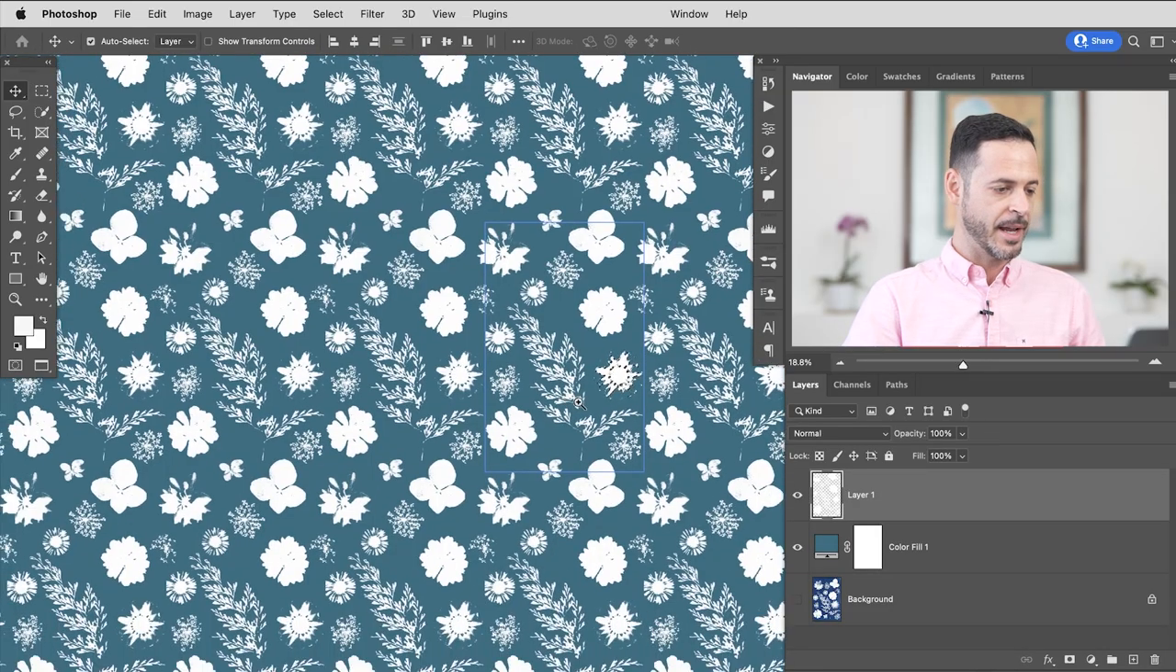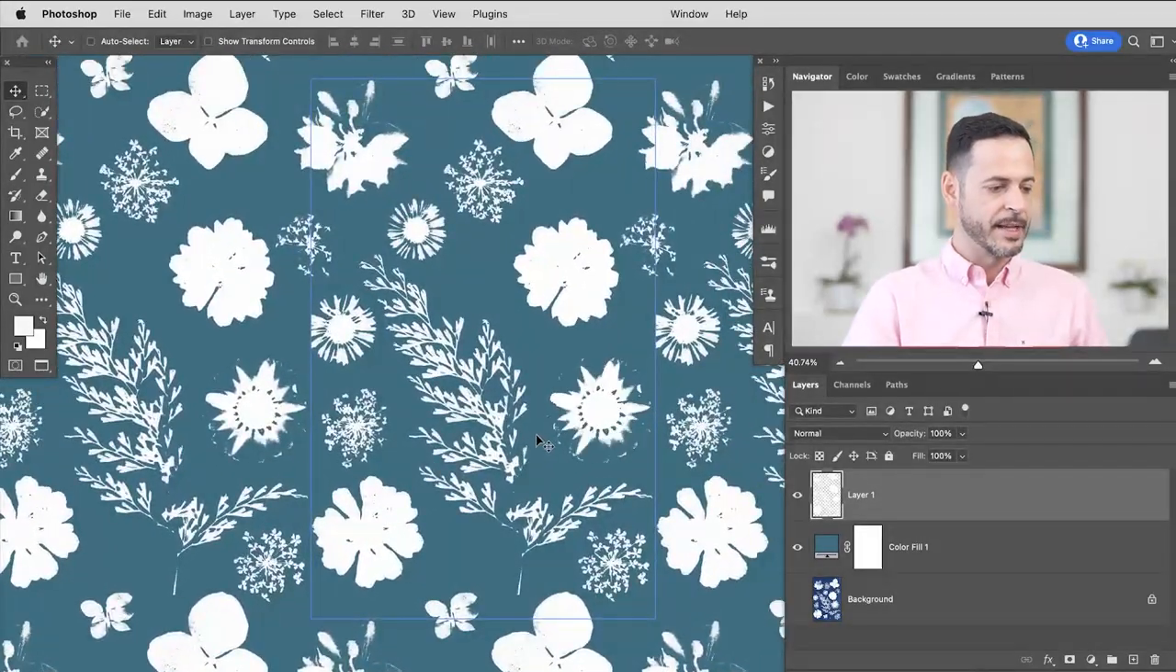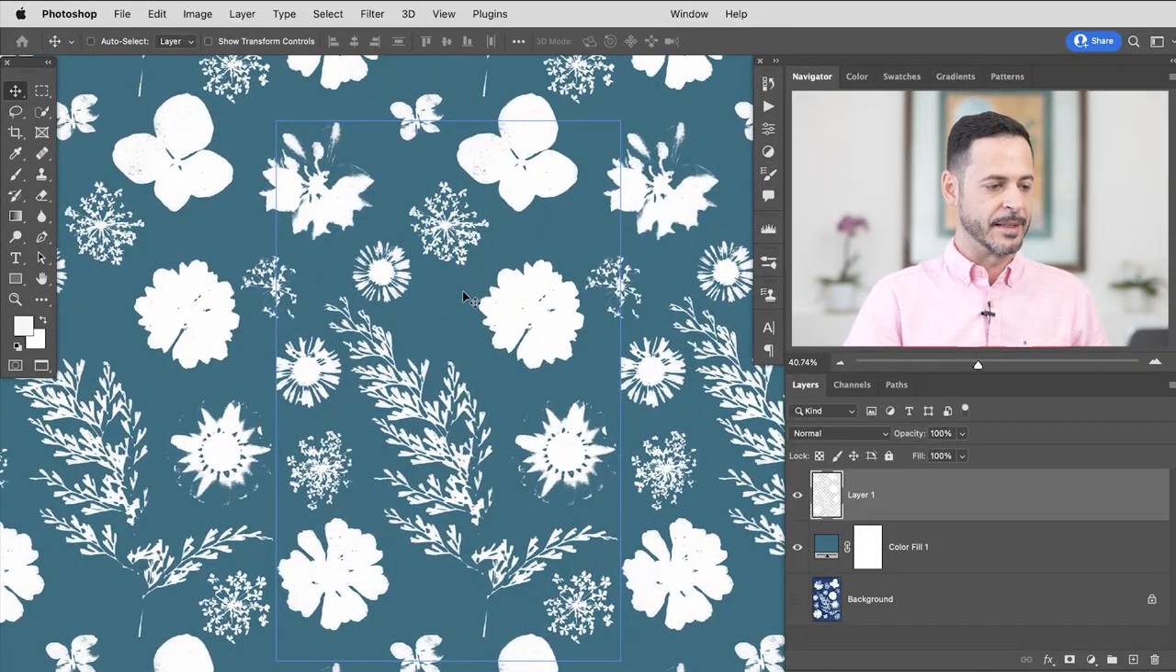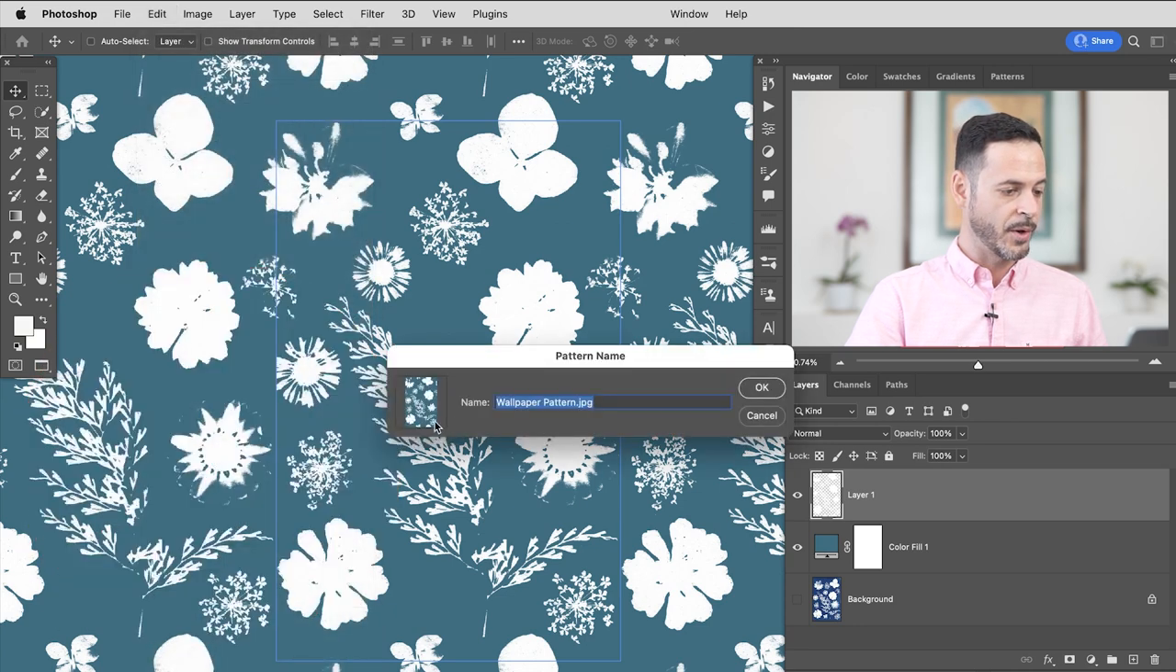All right, I think that's actually looking really, really nice. If we zoom out, beautiful, great pattern. So now how do we turn this into a pattern? It's actually super easy to do. We just go to Edit and then down here to where it says Define Pattern. All right, and we're just gonna call this Wallpaper Pattern.